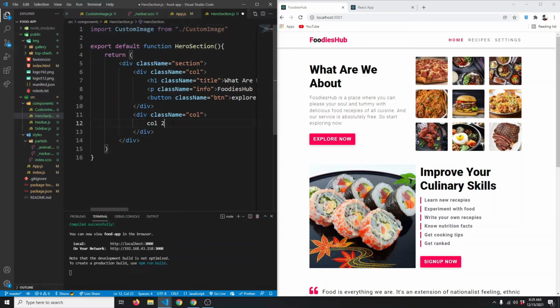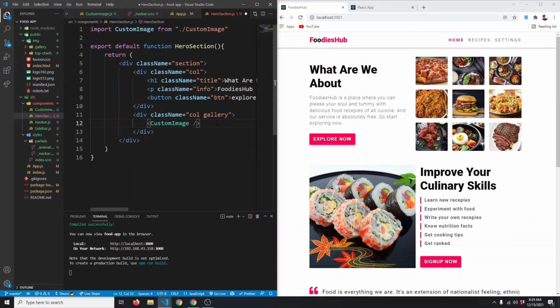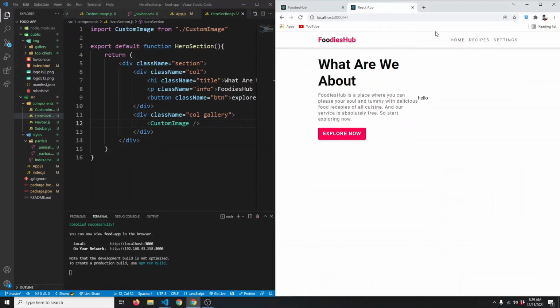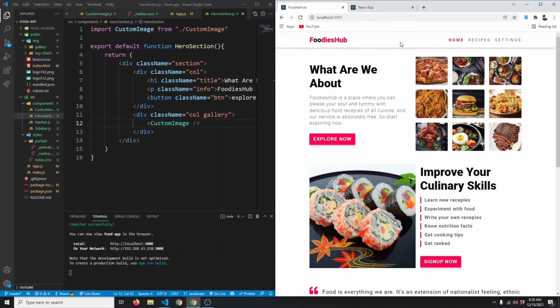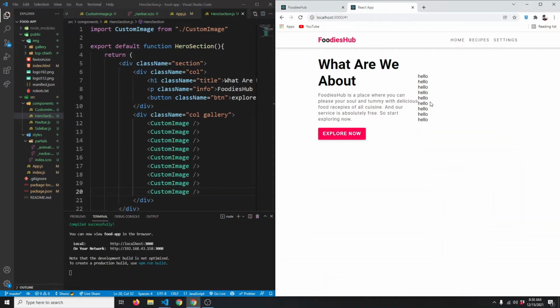Okay, now let's give this column a class of gallery, and inside that we'll have our custom image. Save it, go to our page, and it says hello. But in our finished project we have 9 images, so let's copy it 9 times. 2, 3, 4, 5, 6, 7, 8, 9, save, and this is how they look.